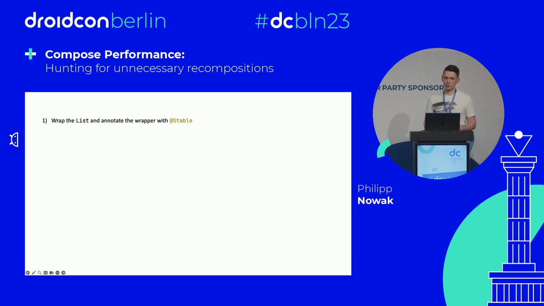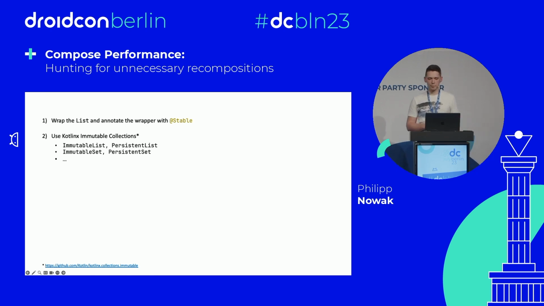Again, we have 2 options. Number 1 is you could wrap your list by a class which you then annotate with a stable annotation. But keep in mind, the stable annotation is like a contract, so you need to make sure that you take care of all the rules for some type being stable that we mentioned earlier by yourself. Option number 2 is you could use the kotlinx immutable collections library. There you have things like immutable list, persistent list, immutable set, and so on, which are guaranteed to be immutable. This is the option we are using to continue in our example.